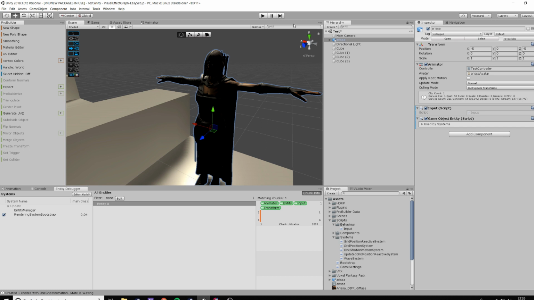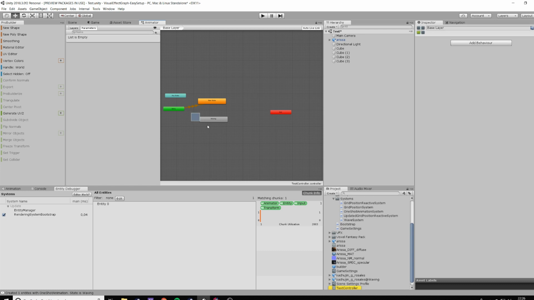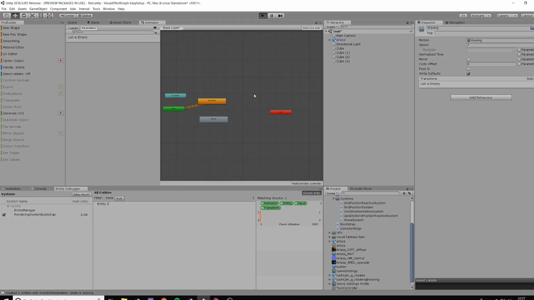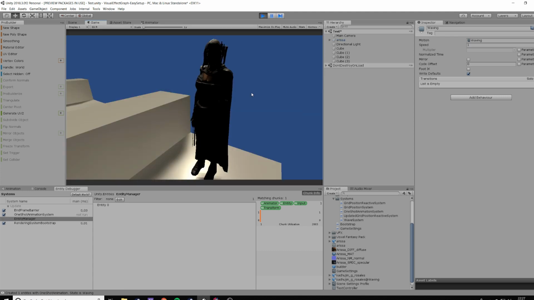Now, in order for this stuff to work, you need to be sure to have an animation controller set up that has the state that you want to call. Right? We currently have no transition back from wave to anything else. That's why it just stops at the end of the animation. So, yeah, that's why it doesn't go back to the T-pose.